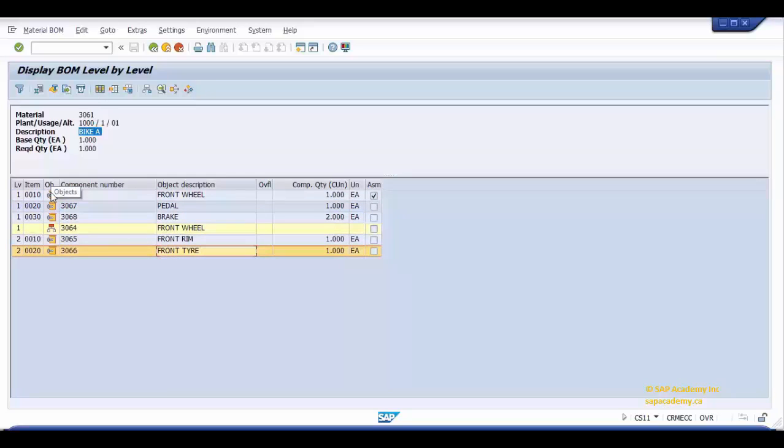So this is the first level bill of material, and as you can see, this is the second level bill of material. You can easily identify another level bill of material with the help of this icon, and these are the components of this second bill of material. You can also see the first and second levels in this column here. Like I said before, this is a very basic multi-level bill of material.